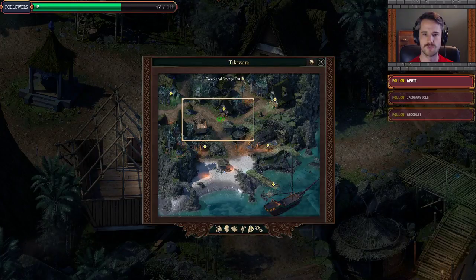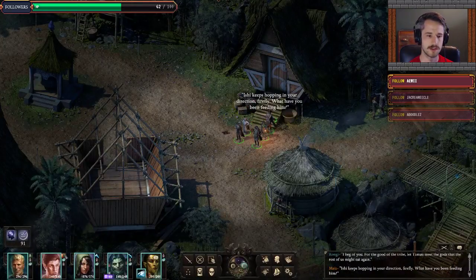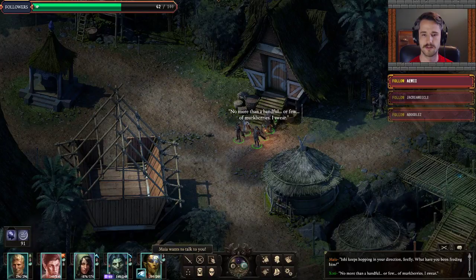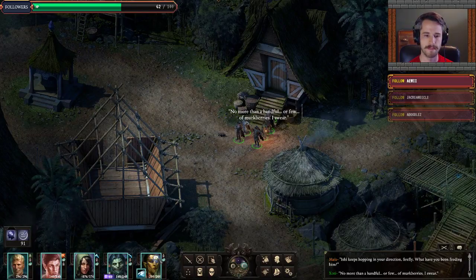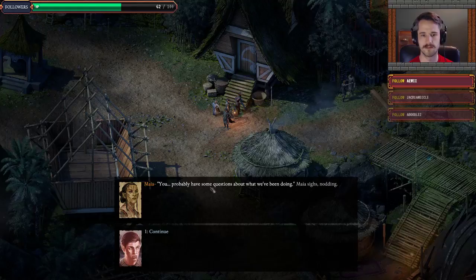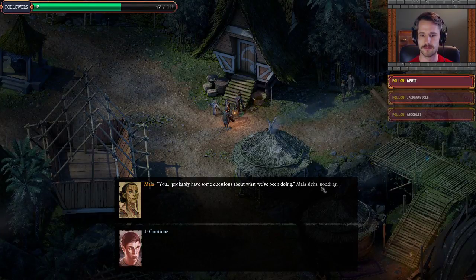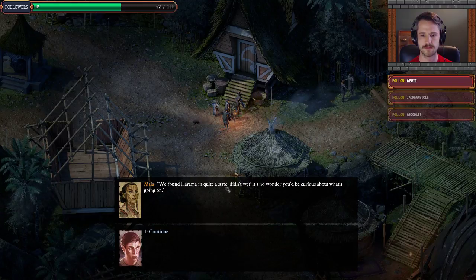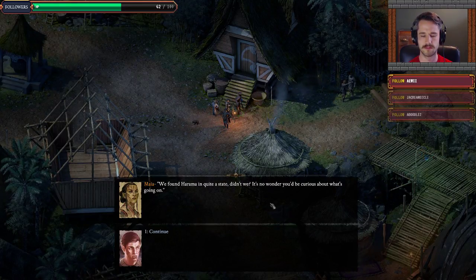Ishi keeps hopping in your direction, Firefly. What you been feeding him? No more than a handful, or few, of merkberries. I swear. You probably have some questions about what we've been doing. Maya sighs, nodding. We found Harama in quite a state, didn't we? It's no wonder you'd be curious about what's going on.